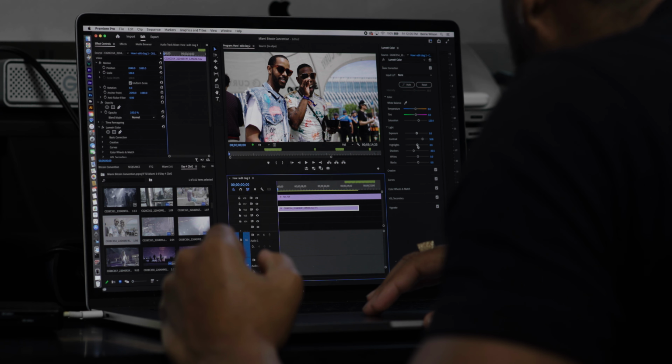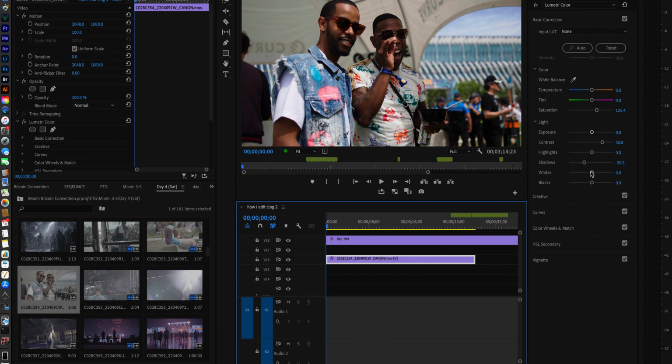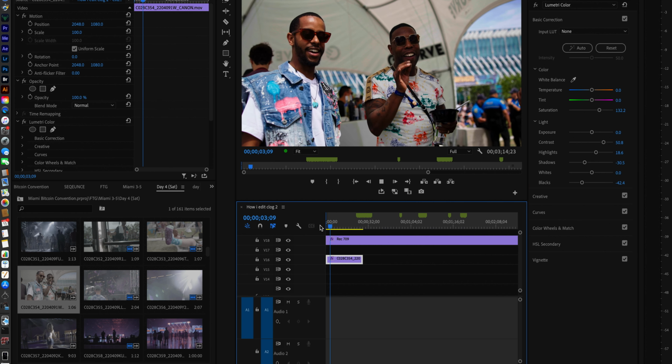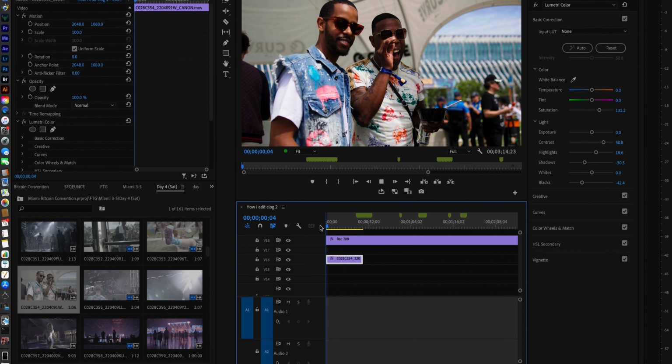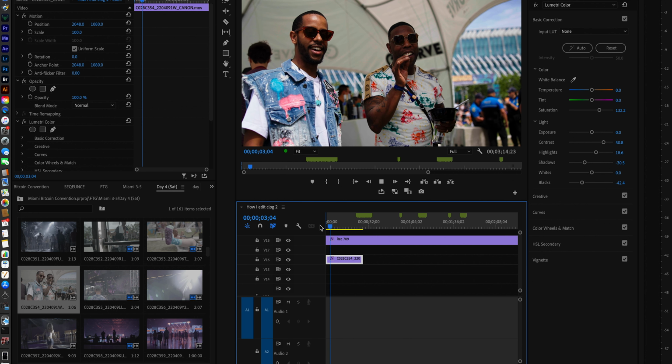Got that saturation pumping, them highlights is good. Might come down on the, nope, it starts looking a little black. Come down on my blacks a little bit. Pump my highlights back up. Look, and just like that, I'm probably almost ready to put this into an edit.